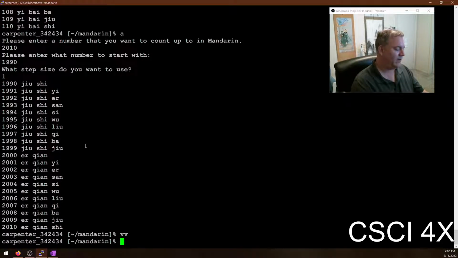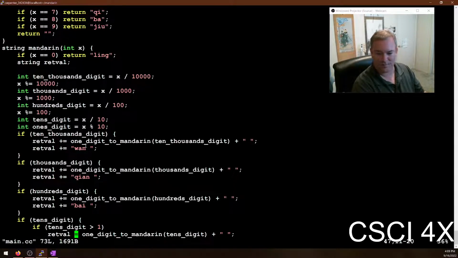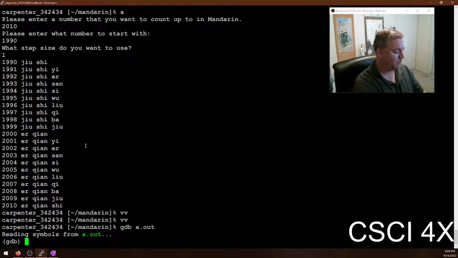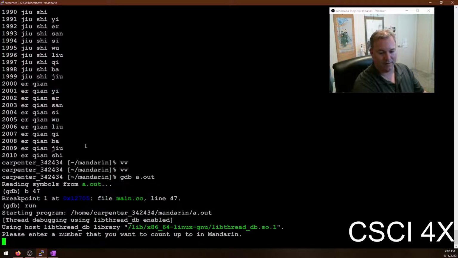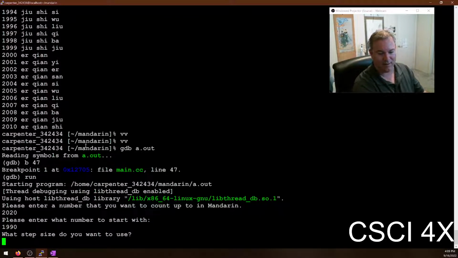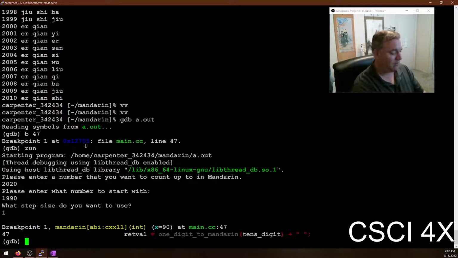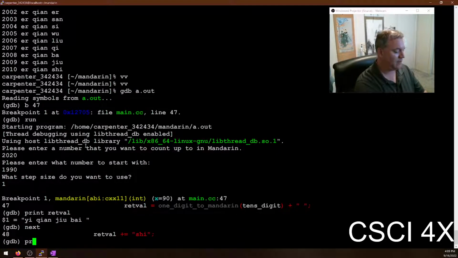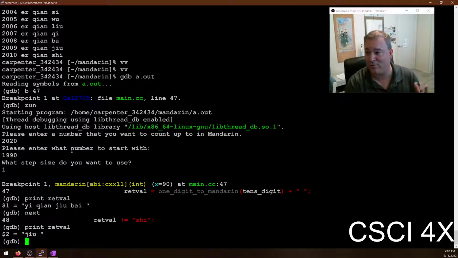And so the way we went about debugging it is we did GDB. Let's see, it's line 47, GDB, a.out, breakpoint on line 47, run 2020, starting at 1990, one step size, and then it breaks. And then you can do things, like print, what value does retval have right now? And then you go like next, and then you print the value of retval. And retval is now zero. You're like, oh shoot, we erased it.